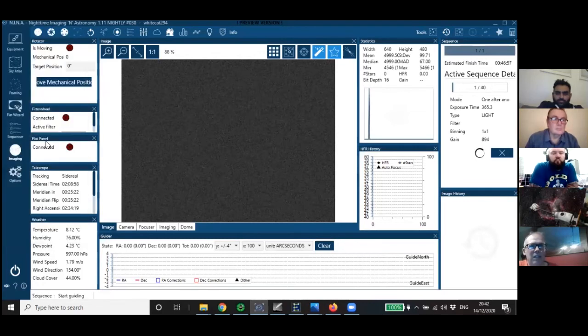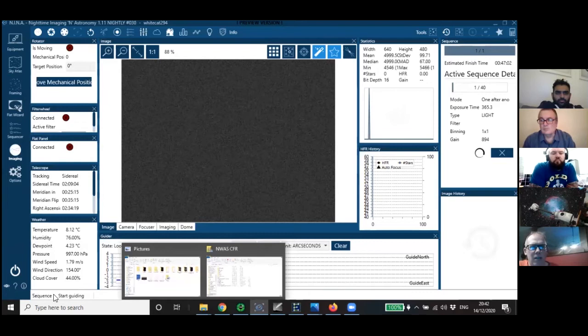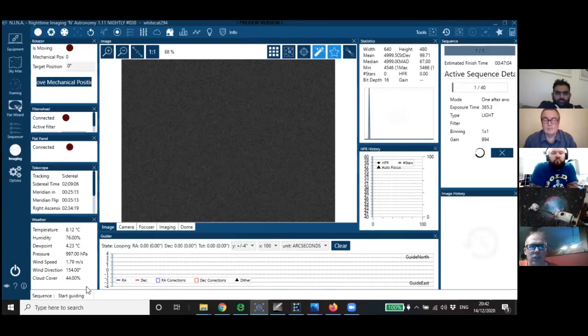Okay, so it's moved them out. I take it you can see them out at the moment. So it's moved them out, and down here it tells you what it's doing. It's moved them out, and now it's starting to guide. So I'm not going to go back to PHD2 at the moment. We'll just see what's going to come up on the screen.